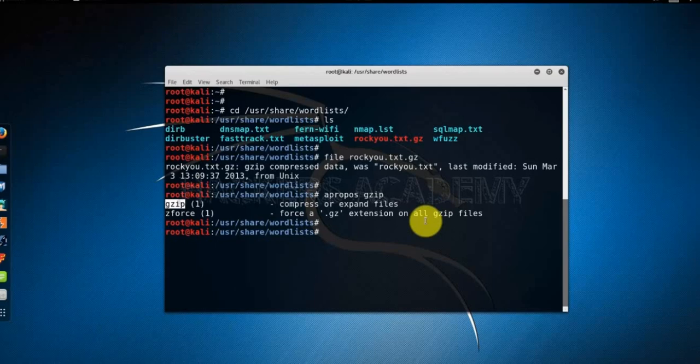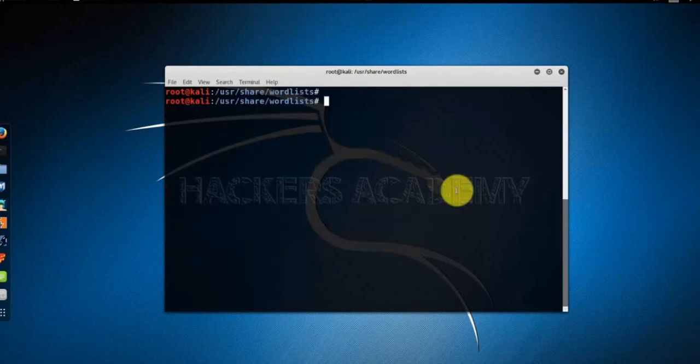Which gzip tells me it's under /bin/gzip. Excellent. So now I know the type of the file, I know what tool I can use to decompress this file, and I know exactly where it is. But hold on a second. That doesn't necessarily mean I know how to use this command. To find out what I can do with this command, I can use the man command.